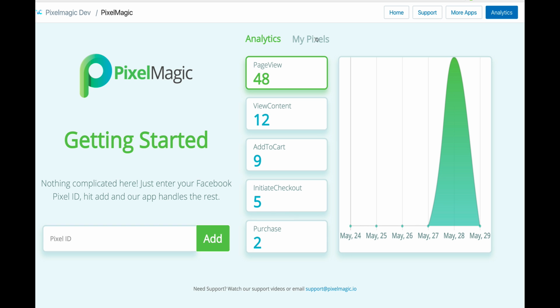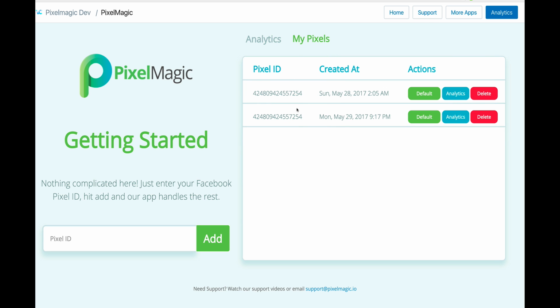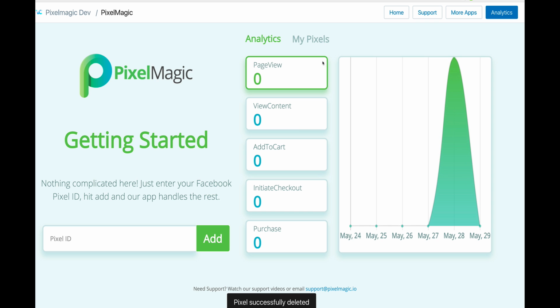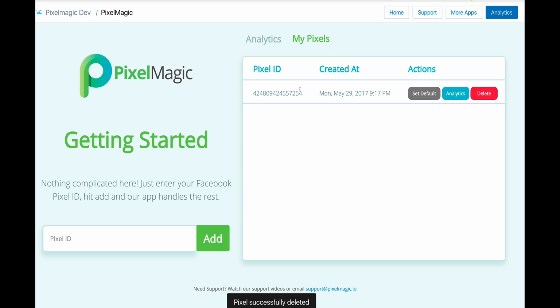Now, over here on the right-hand side, you have where it says My Pixels. You're going to go ahead and click on this, and it'll list all of the pixels that you've installed on your store. Now, I just did this one as an example. It was already in there, so I can very easily delete that. You don't want your pixel in here twice. That was just an example.